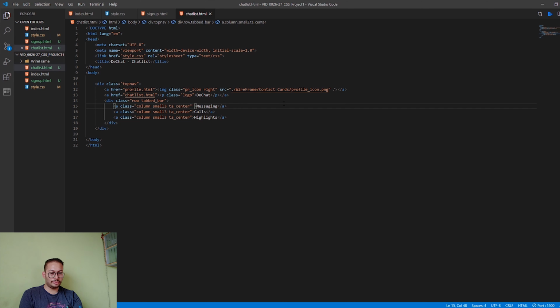So messaging is going to have a link to chatlist itself, chatlist.html. Our calls will have a link to, let's say, calls.html. We haven't made this page, so we can maybe change the links later. And then href for highlights, let's add work in progress, because we're not going to work on this page till we start the JavaScript part, because it requires JavaScript to run the highlights thing.